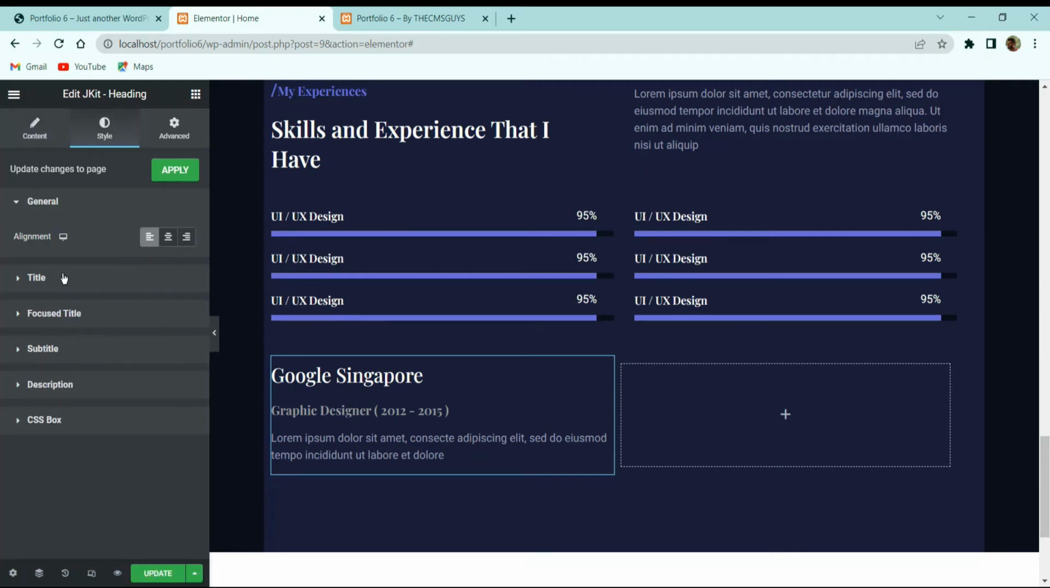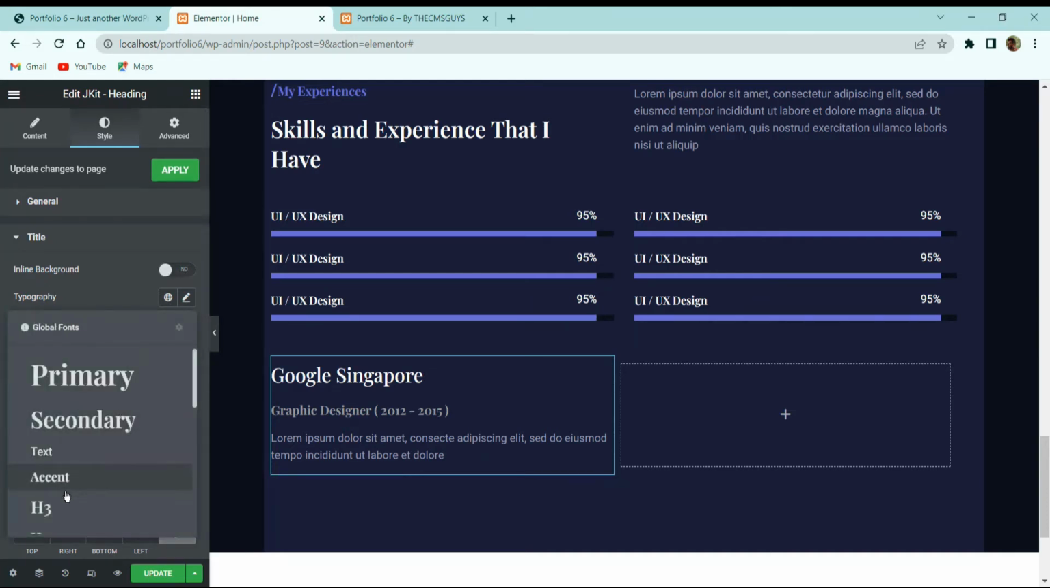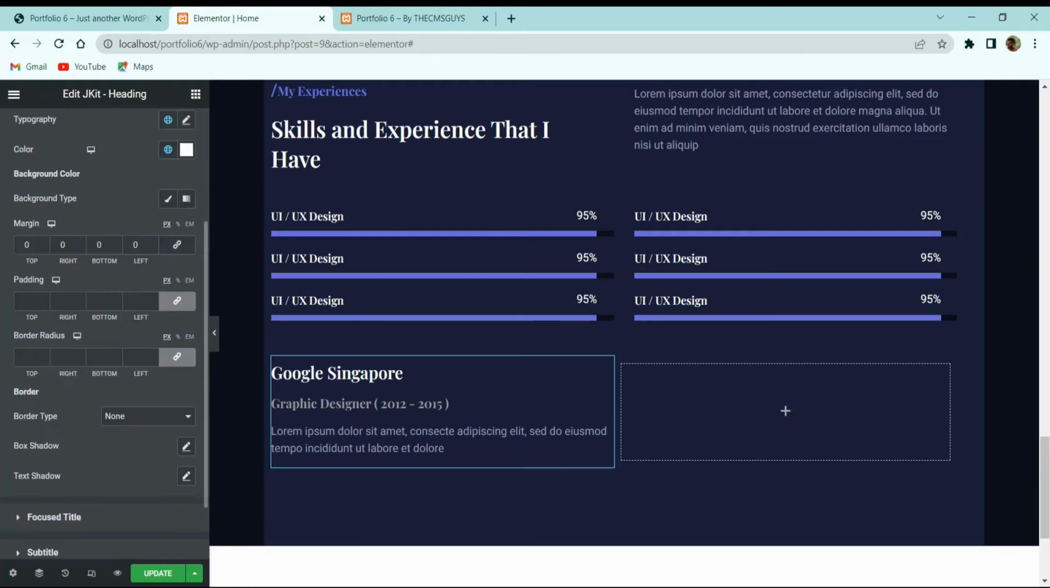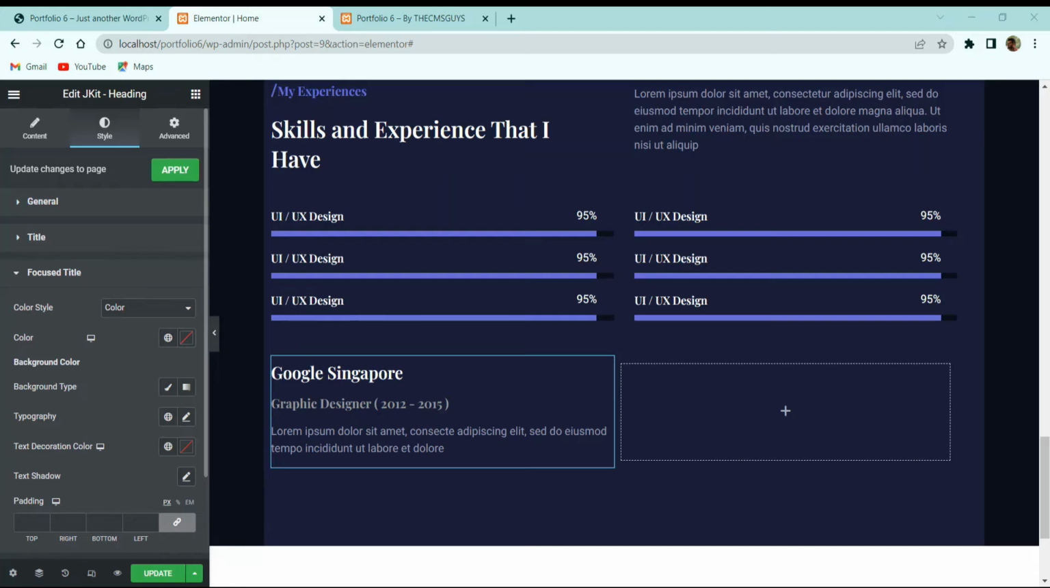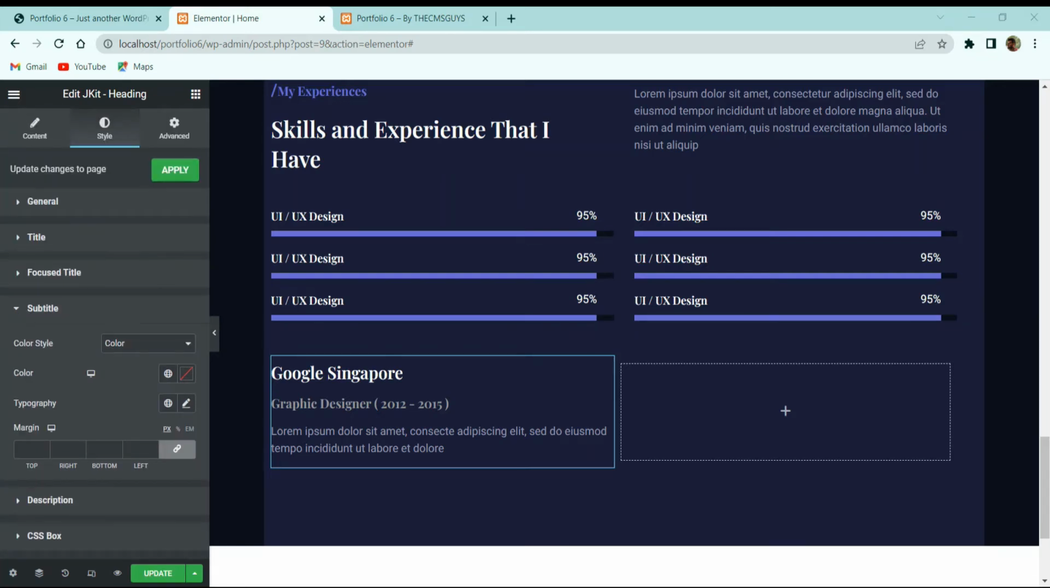Now let's move to the style tab, and let's directly go to the title setting, and here in this title setting I just want to set the typography as H3, and then color, here I want to give it this primary color. Moving to the next, let's remove the margin and all. I don't need any margin or anything. Let's directly move to the focus title. I just remember we didn't give any focus title, so we can skip this one.